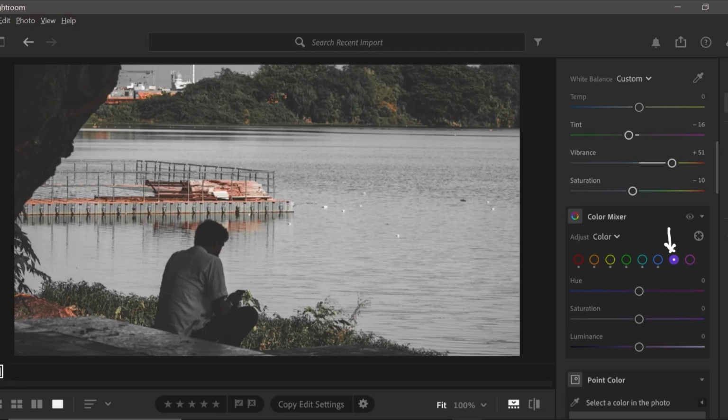Let's go to the next color. I think that's magenta or purple. I'm really bad with colors. I don't know the name exactly. So here also I'm going to reduce the saturation all the way to -100. I'm not going to touch the hue or the luminance.